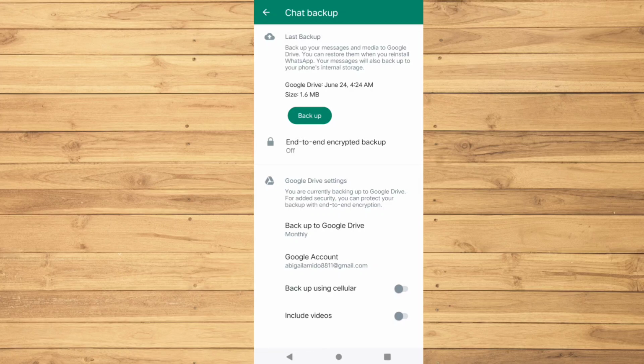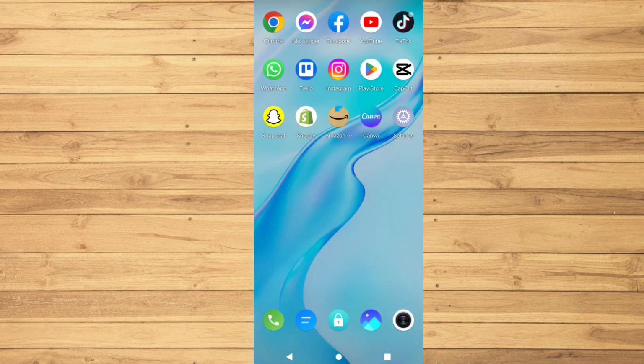You can also customize this. In here at the bottom, you can enable backup using cellular. So even if you don't have Wi-Fi, you can still back up your messages, and you can also include all your videos. In that way, even if they deleted their messages, you can still view them in your Google Drive or any backup storage that you have.